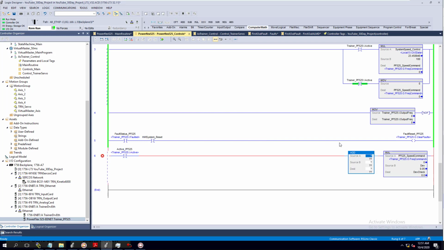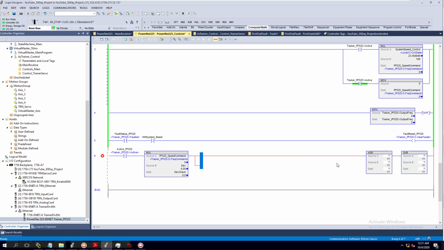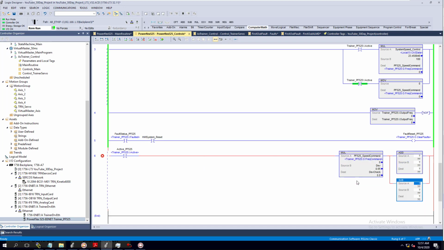You can come in here and do some adds, and we want to add and then subtract. What I like to do too, and this is just me, is come in here and stack these on top of each other, because I like to have both of these viewpoints.